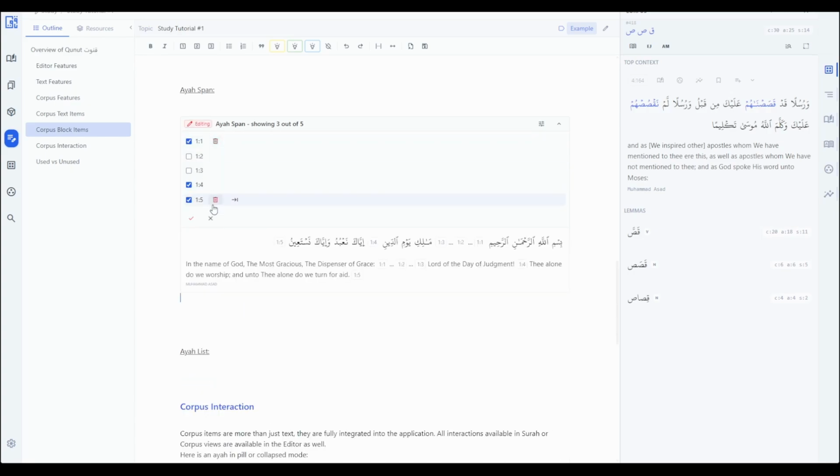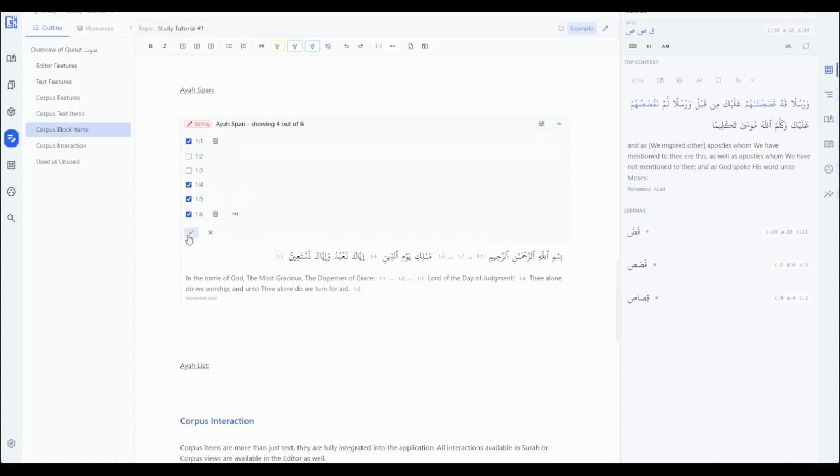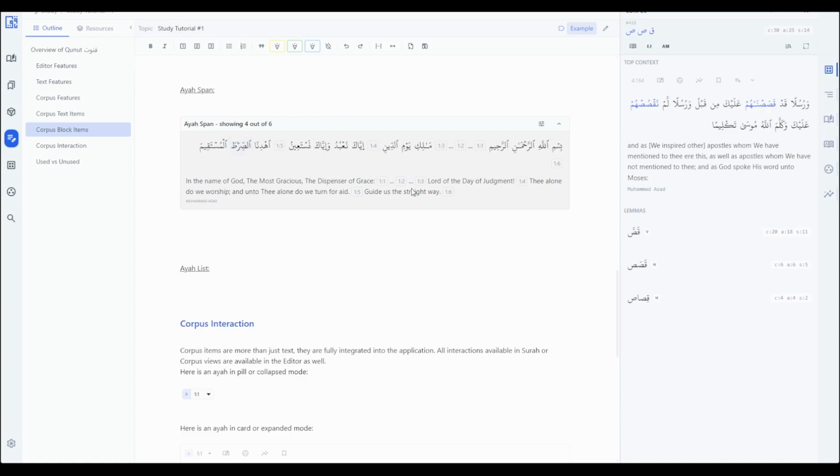Delete ayahs. We can also add the next ayah in the sequence. There is no previous ayah before, so that's why we don't have an option there. But we can say, let's add the 6th ayah as well.